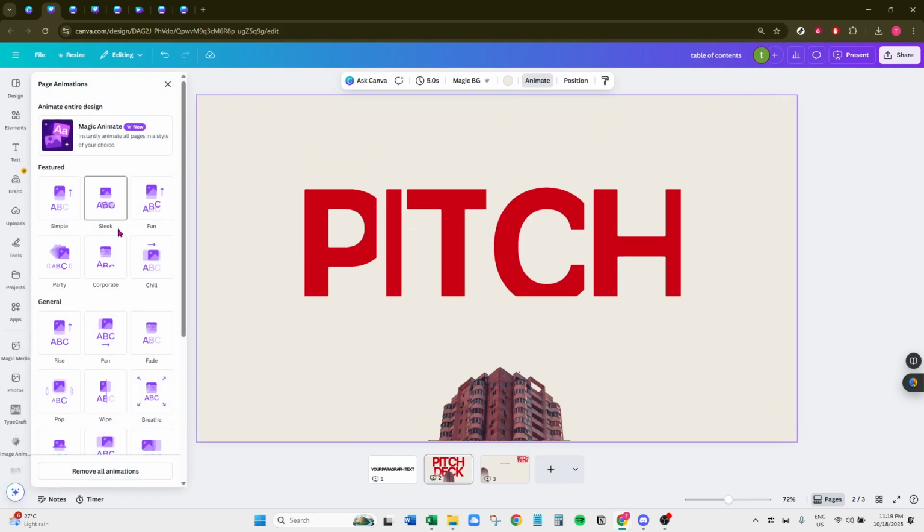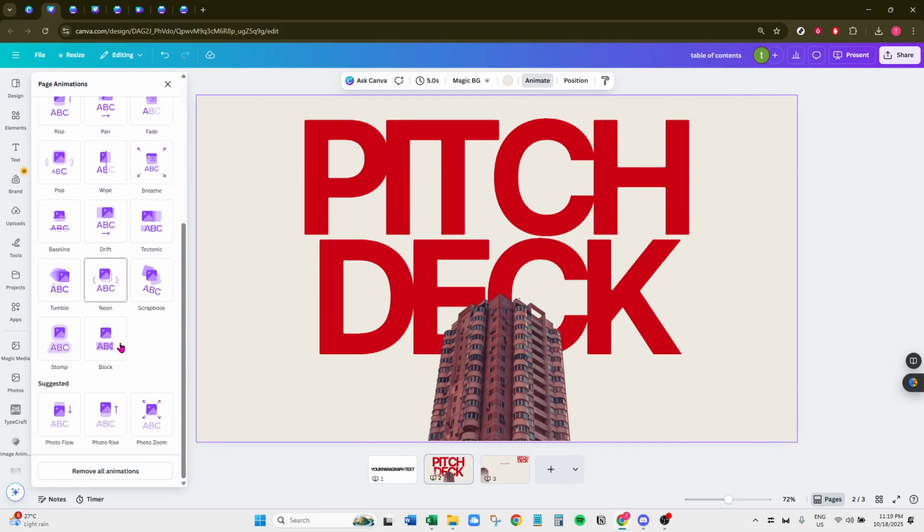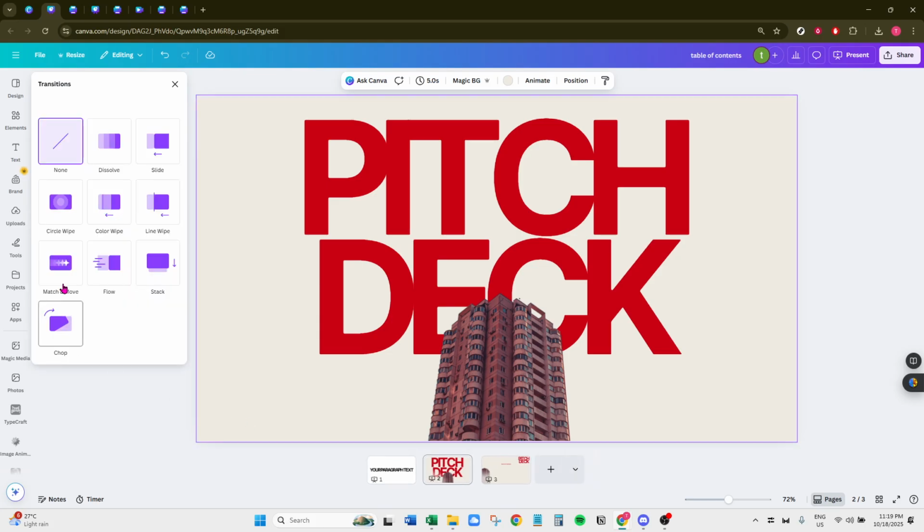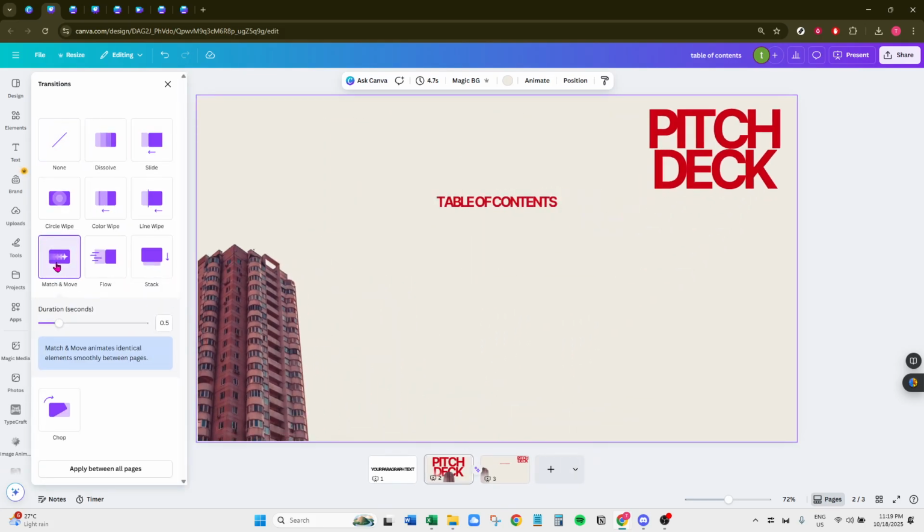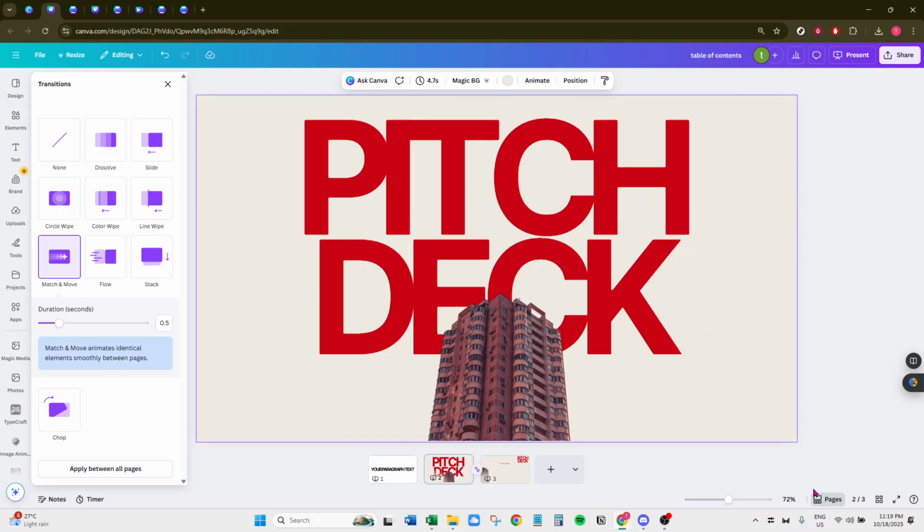This clever animation transition will give the appearance of morphing between your slides, offering a seamless and eye-catching effect as your text elegantly transitions from one title to the next. And there you have it, a simple yet effective way to enhance your Canva slides with morph animations.